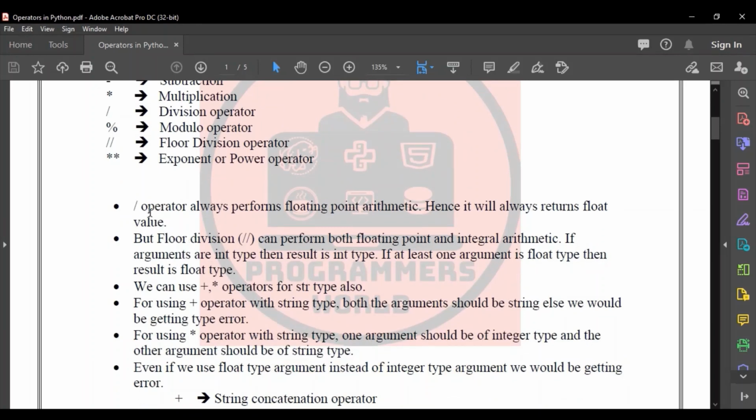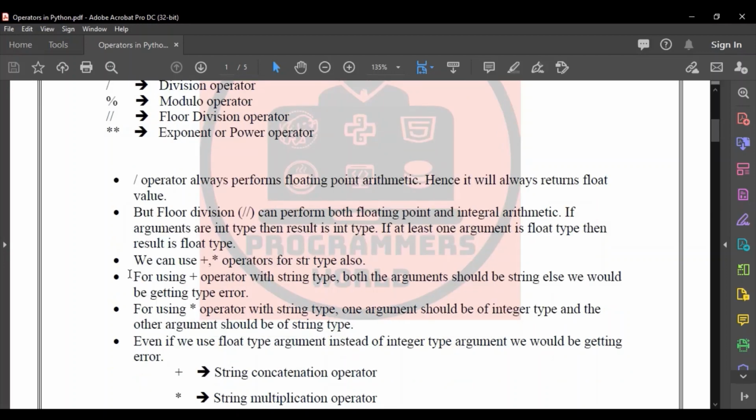So that's what I have been explaining here. The slash operator always performs floating point arithmetic, hence it always returns the float value. But floor division can perform both floating point and integral arithmetic. If the arguments are int type, then the result is integer type. If at least one of the arguments is of float type, then the result is float type.